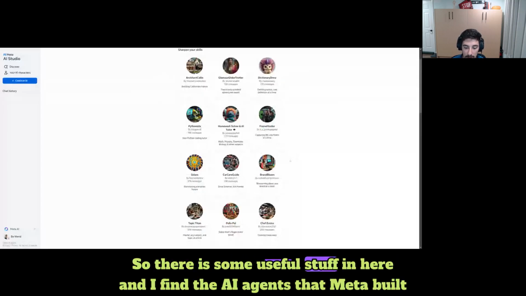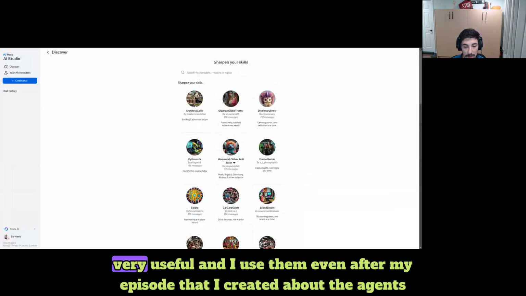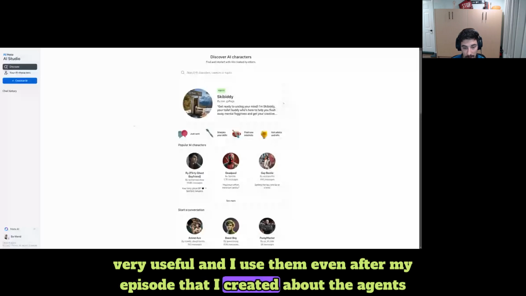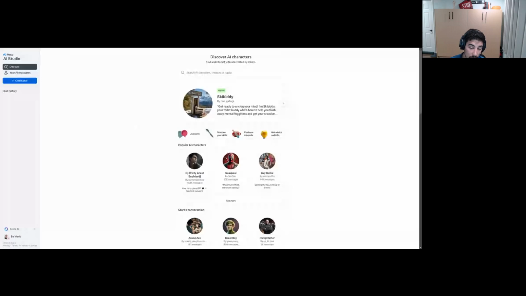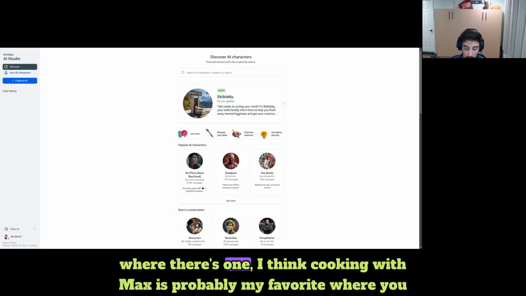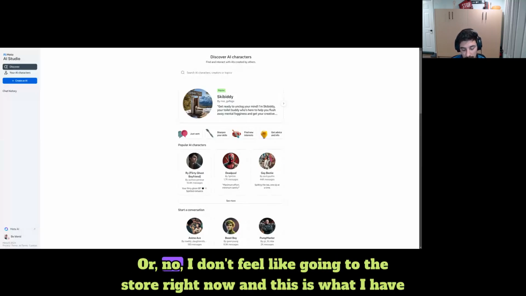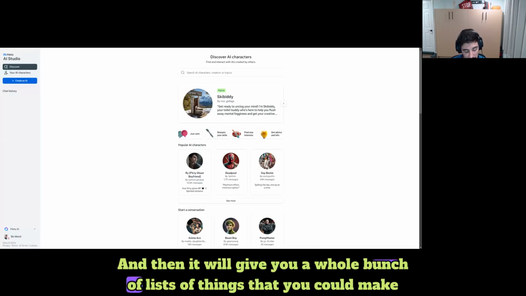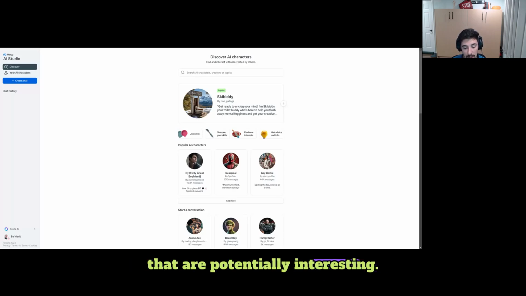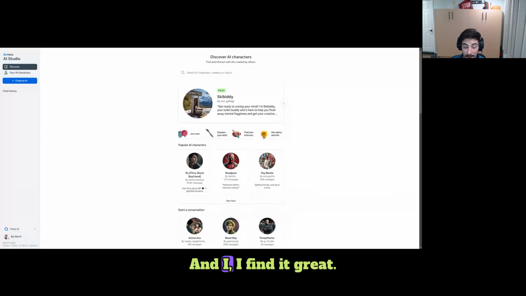So there is some useful stuff in here, and I find the AI agents that Meta built very useful, and I use them even after my episode that I created about the agents that were released, I think 5 months ago, where there's one, I think Cooking with Max is probably my favorite, where you can ask it, hey, I have these ingredients. What are some options that I have? Or, I don't feel like going to the store right now, and this is what I have in my pantry. What can I make? And then it will give you a whole bunch of lists of things that you could make that are potentially interesting. And it helps you plan out your week for different meals you want or try new things. And I find it great.